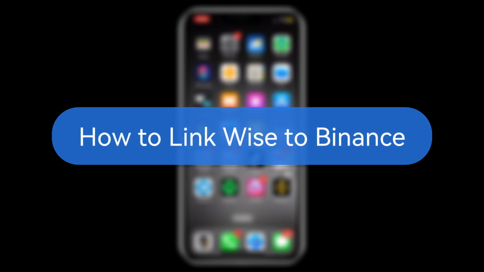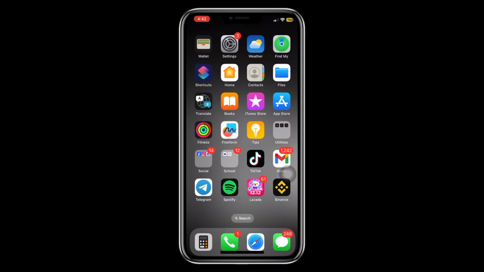How to link Wise to Binance. In today's video, I'm going to show you how to link your Wise account to Binance.